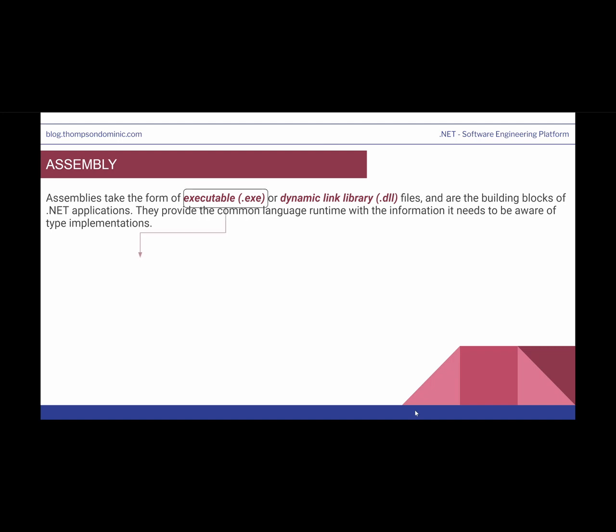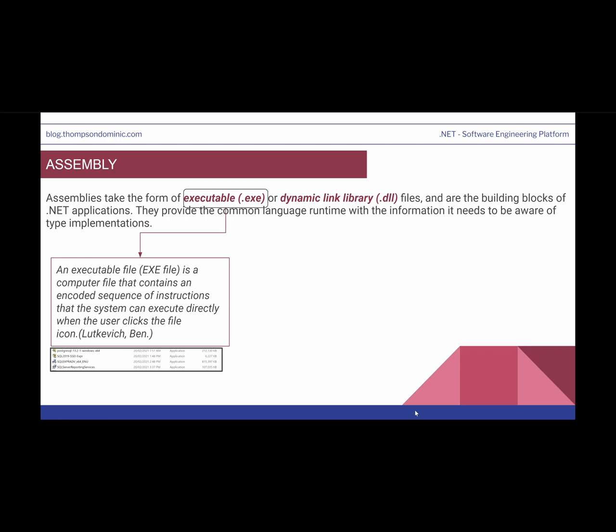The executable is basically a computer file that contains an encoded sequence of instructions that the system can execute directly when the user clicks it. Most icons on your desktop translate into an executable file. So for instance, if you have a PowerPoint application or a video application running on Windows, or an image editing application, that file basically is a .exe file. That's why you can click on it and it will execute and run the application for you to use.